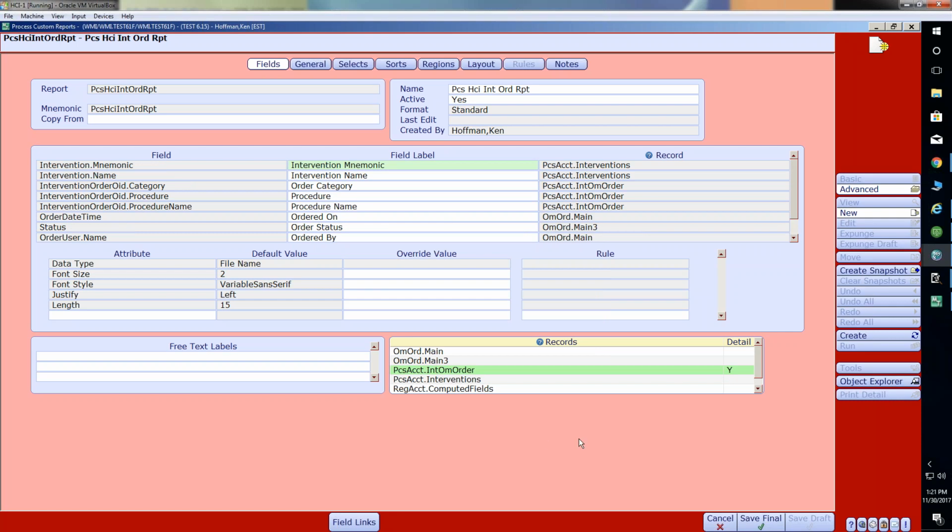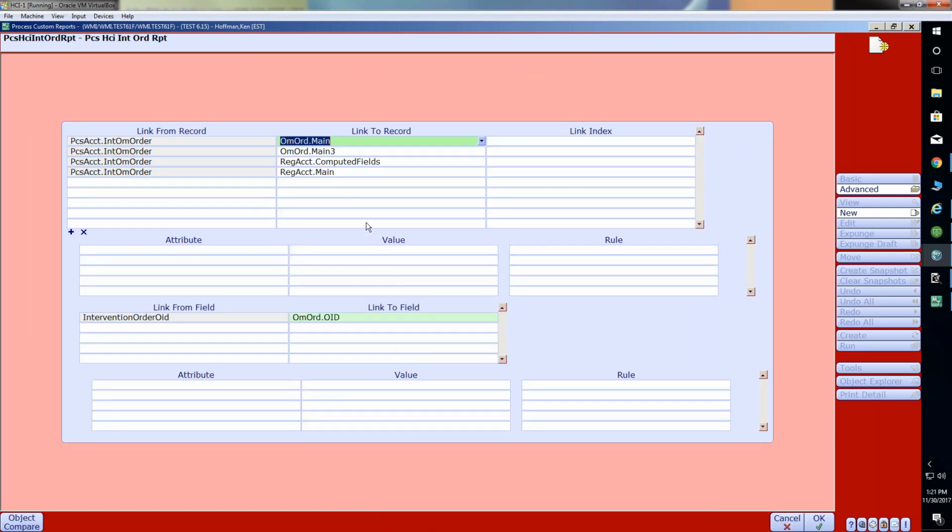And what I was talking about earlier in the slide presentation, I showed you the screenshot of the field links. You get to those through this button here on the field screen. And these are the links in the screenshot I showed you before. So it looks like Report Designer did properly define the different links from our PCS account records to OM ord main. And so what this means is that we've defined the int OM order record as our detail record.